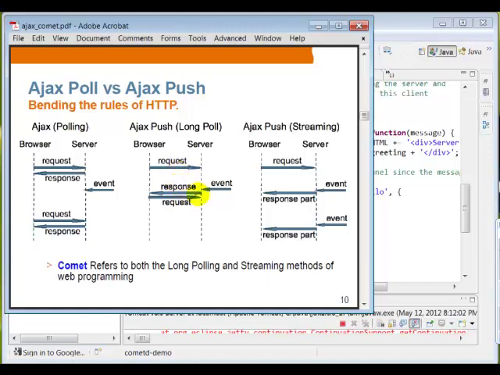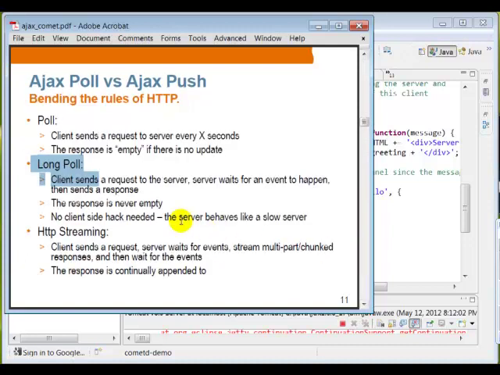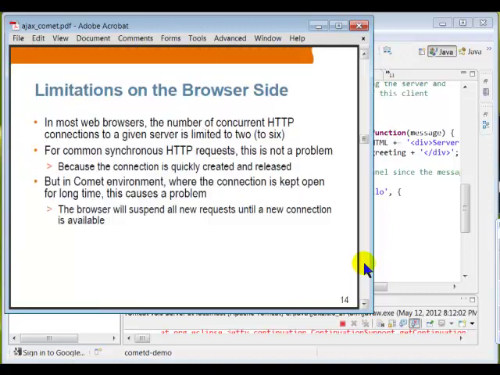So in a Comet environment, let me actually move on to the slide that we are talking about. The number of concurrent connections is a very important issue, because you cannot have more than, let's say, 2 to 6 concurrent connections, meaning you cannot have more than 2 to 6 communications.